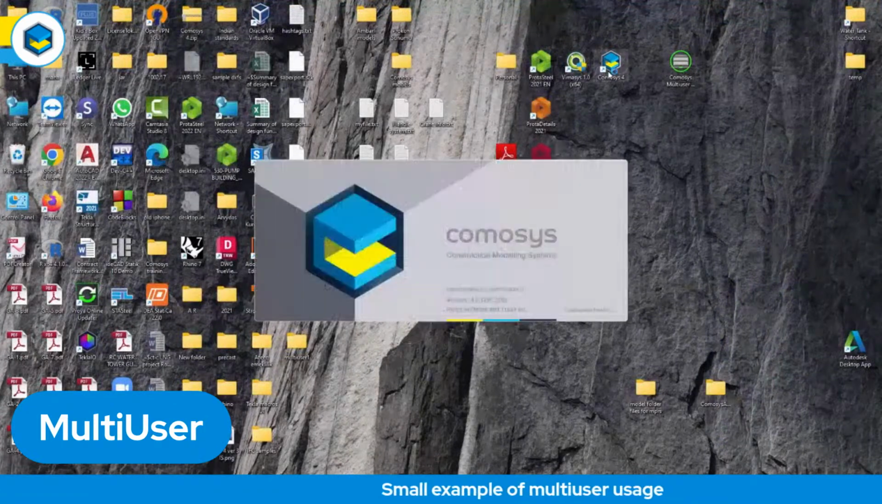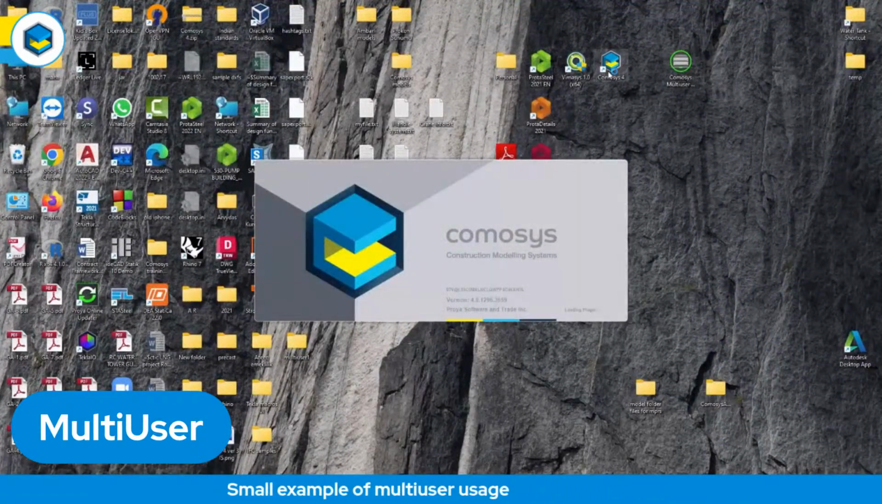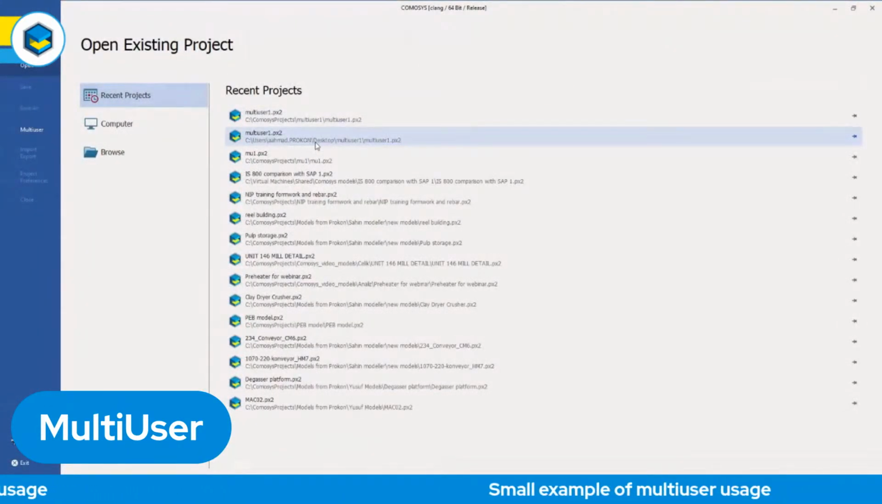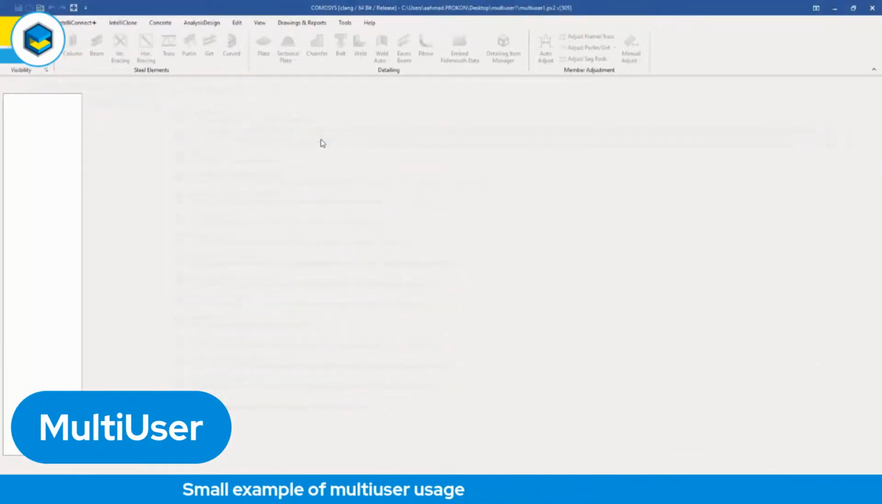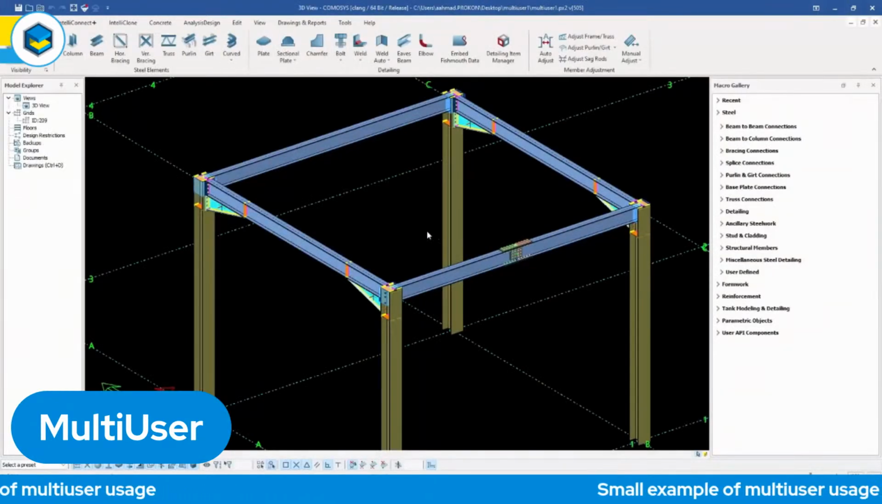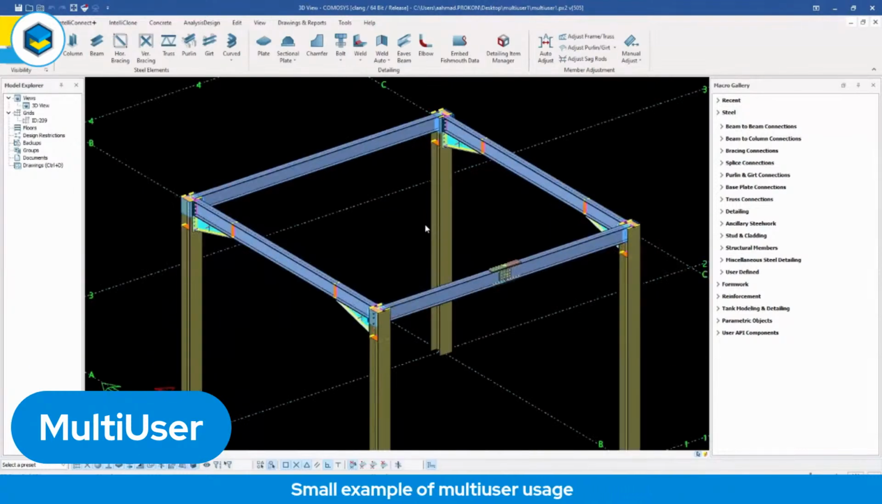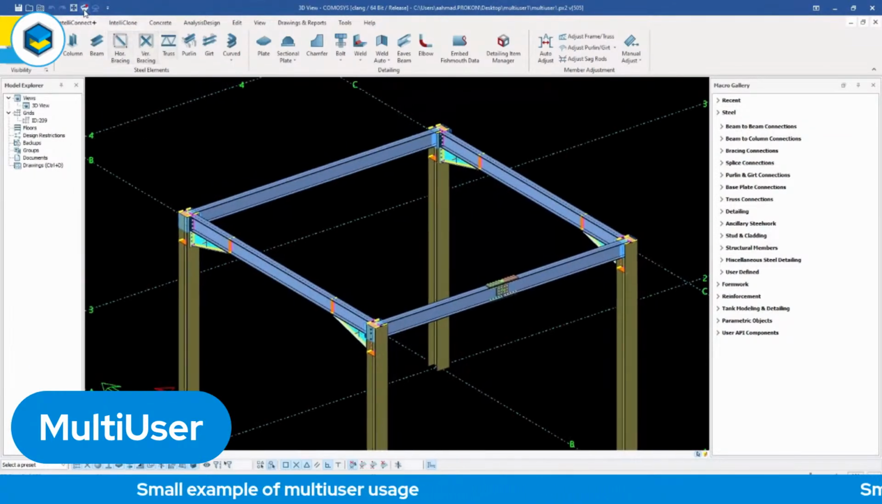I can now go back to user 2, because I was in user 1, if you remember. And user 2 is the model which is residing on the desktop. Like I said, I'm working on the local host. So this model is now being opened by COMOSYS. And as you can see, those connections don't exist right now because they haven't been pulled from the server, but this button has lit up.